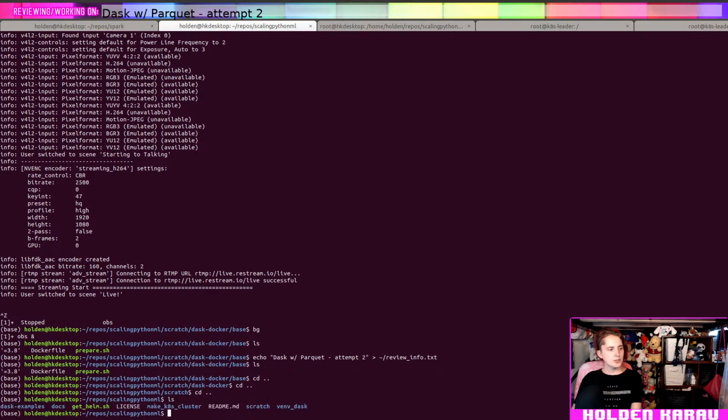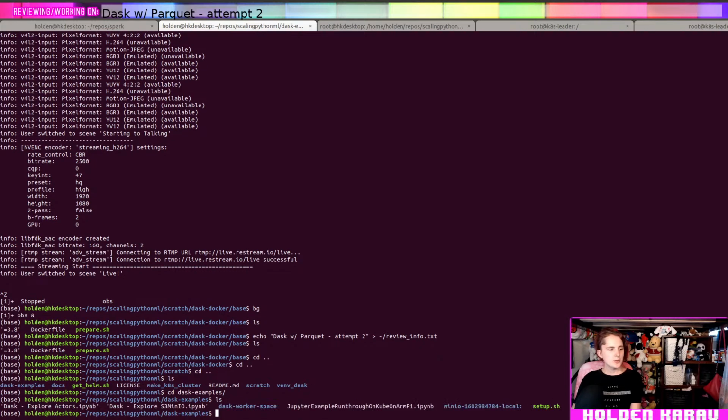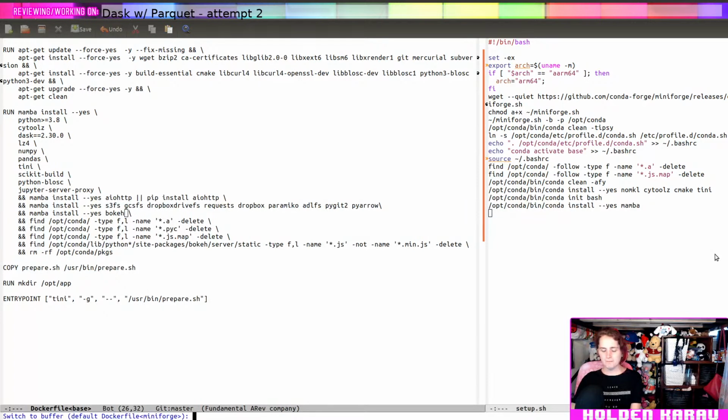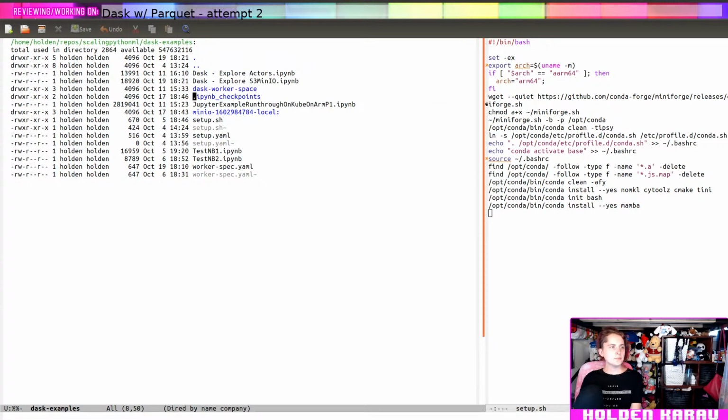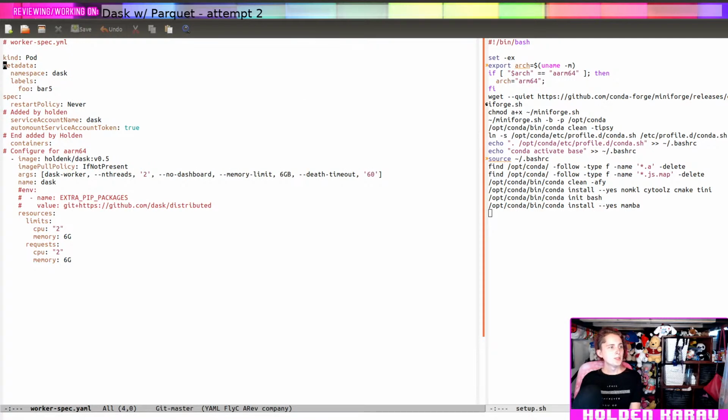Okay, so we got the container built recently. So we're going to go into Dask examples. Do I have an Emacs? Yeah, I do. Okay. Don't have worker.yaml up, that's okay. In here we've got a worker spec.yaml, and we just point this to the image version. Part of me wants to request some GPU resources, but I think probably today is not the day to do that.